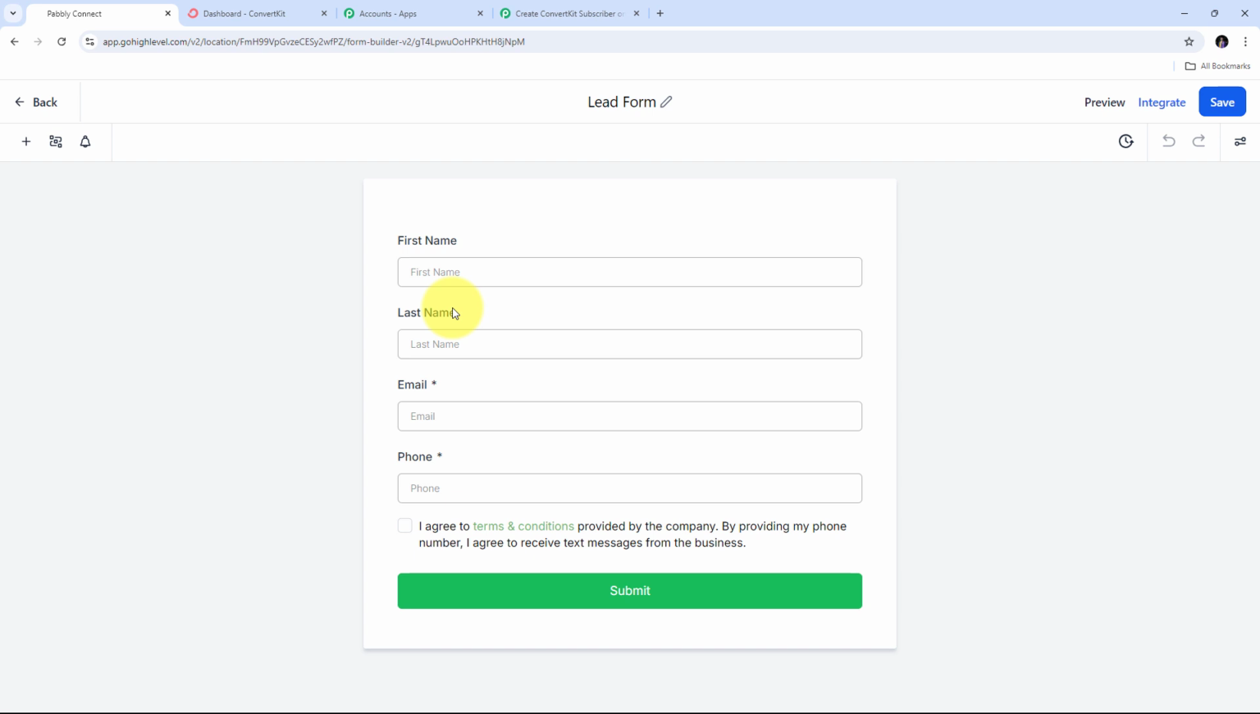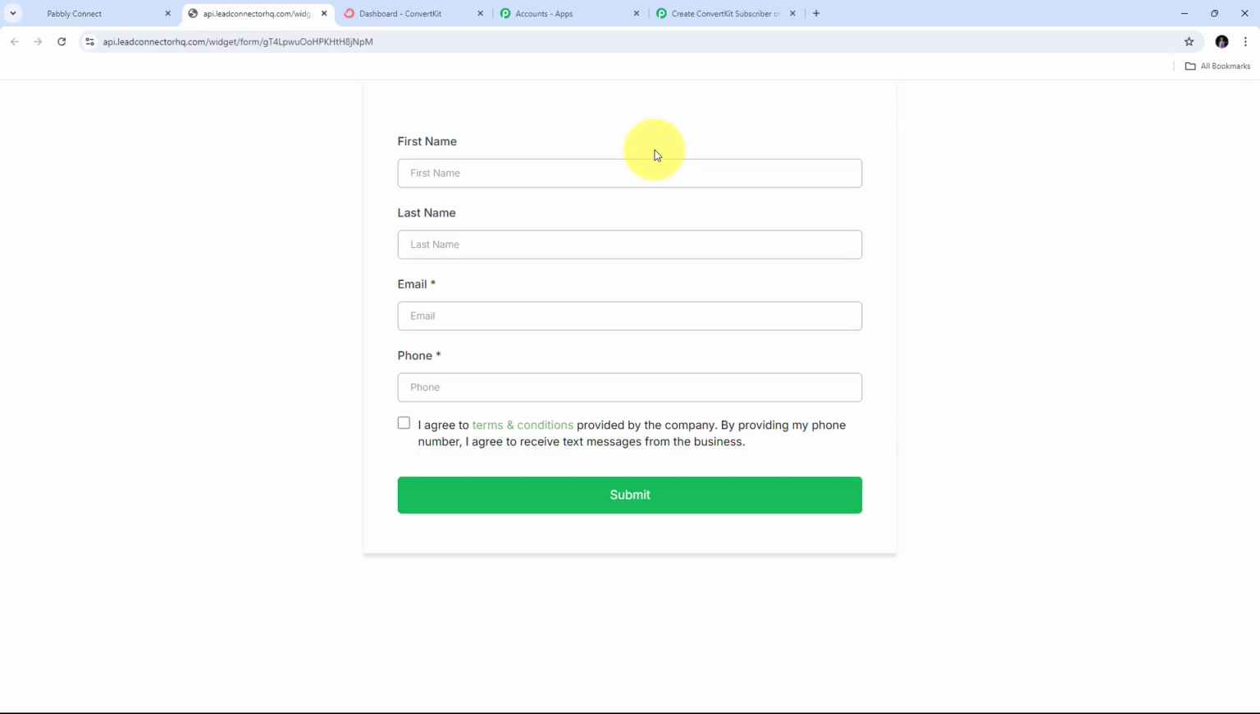And now what I need to do is first preview this form. So here this is my form, and now I can create a form submission for this form. Here I have to fill in all these details, like the first name, last name, email, and the phone number. I'm going to fill in dummy details here as a new lead. So the first name will be John, last name will be Doe, email will be johndoe@pabblytudes.com. And I'm going to give a random phone number.